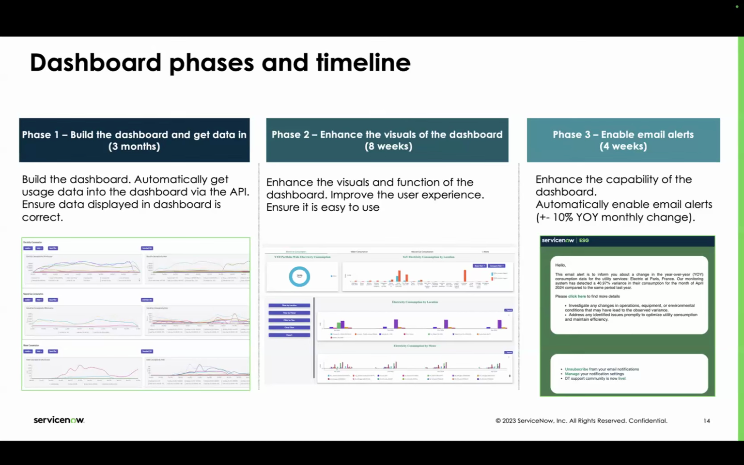We then moved on to phase 3, where we wanted to enhance the capability and add threshold email alerts that were triggered when usage was more or less than 10% year-over-year monthly variance. This phase took us about 4 weeks to implement. And if those of you joining us today were to implement this solution in your organization, your project timeline would be reduced if you choose to use the enhanced dashboard that we built, which we will show you in our demo.